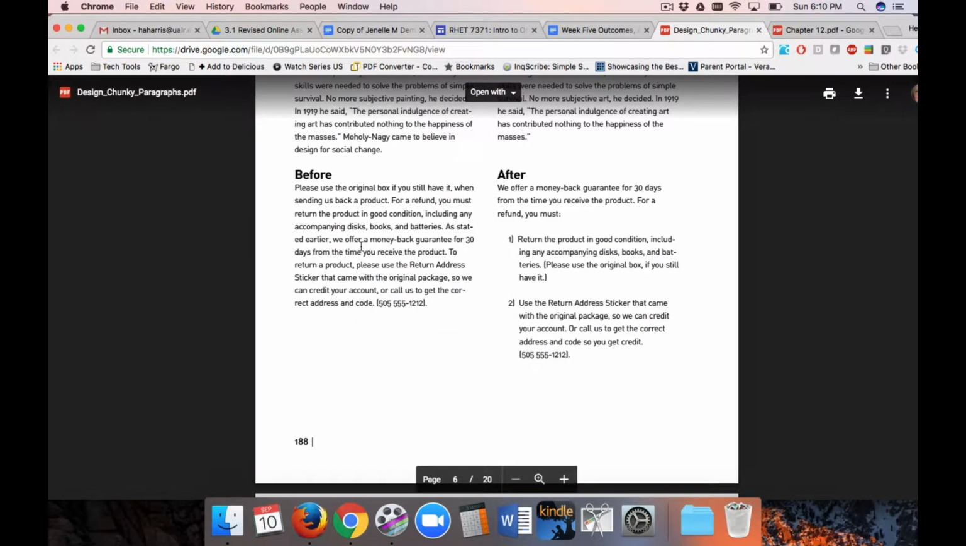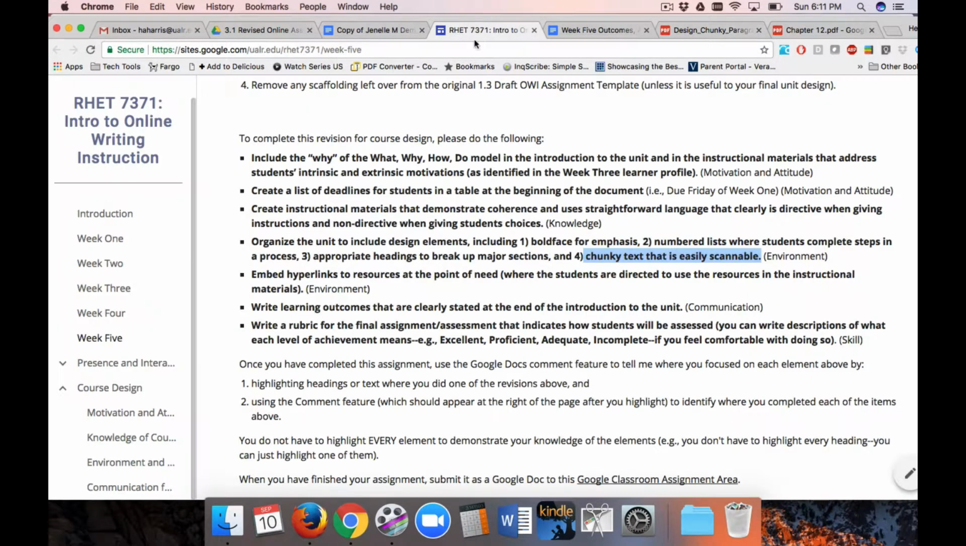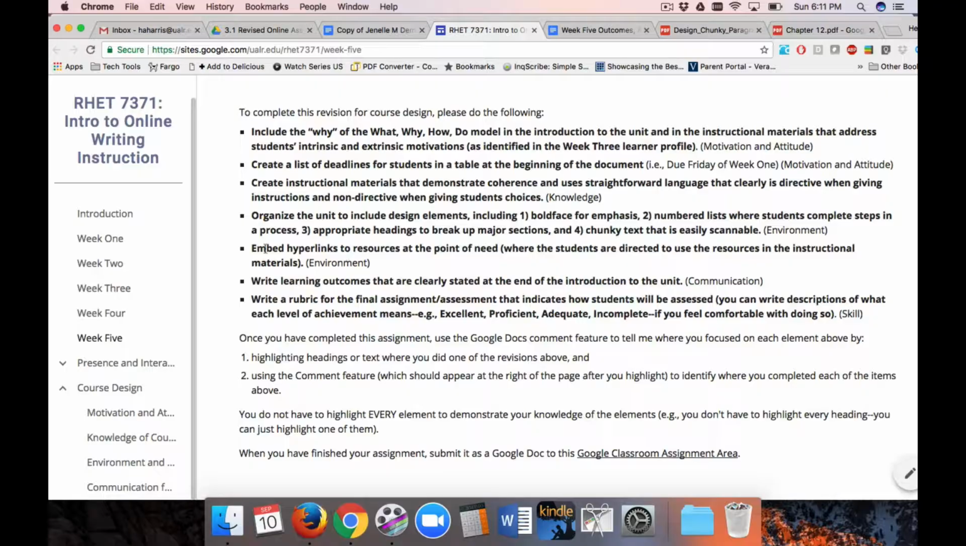Here's a great example of how you pull numbered lists out of a big chunk of text. For a reef run, you must do this, do this. This is much easier to see than this. So use all these kinds of examples to do the design elements of your text. And if you don't have parts built out yet because you're still working through things, you can still put the headings in and then just add those in later.